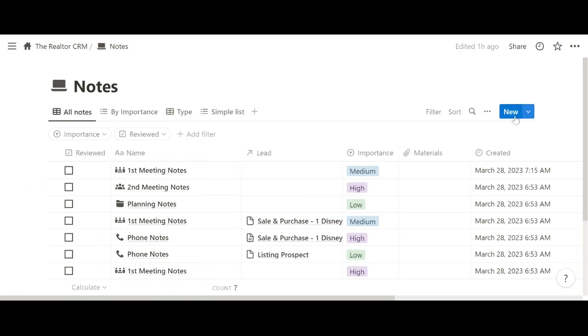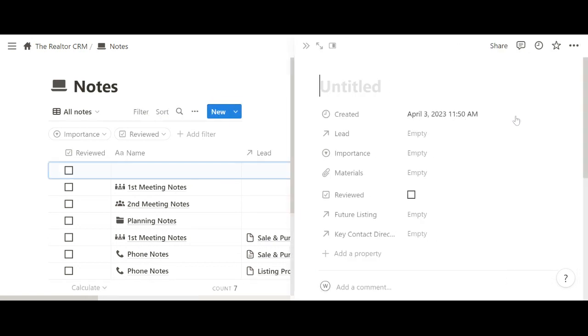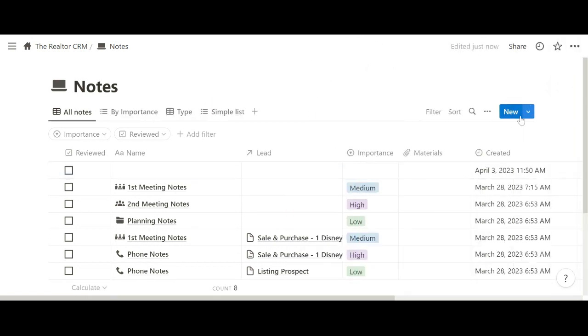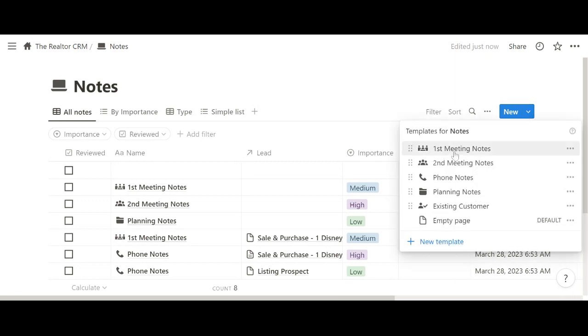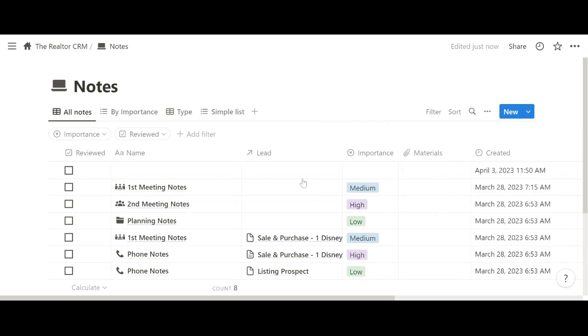up here, we've got a whole range of templates. So first meeting, second meeting, but you can also have an empty page as well. So you can just come in here and pick which one suits you, and then just add the notes. And then with the notes, you can add it to the lead as well. So just add it to the CRM, and it'll automatically be there for you to read when you're in the CRM as well.